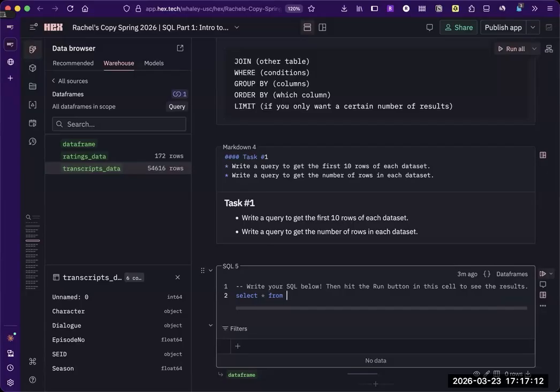Where am I going to select it from? I'm going to select from one of my data frame names up here. So I want to look at both of these data sets. I'm going to look at my ratings data first. So I'm going to start typing ratings underscore data, exactly like how it's spelled here. And probably when you start typing, it'll give you this handy little typing assist to finish that out. So you can just hit tab.